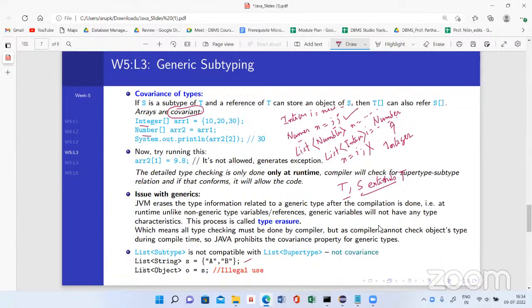Even if you have a String and the Object type takes everything, this is not a compatible type. And as I have shown, you cannot make a List of Number covariant with a List of Integer, although these two are compatible or covariant types.